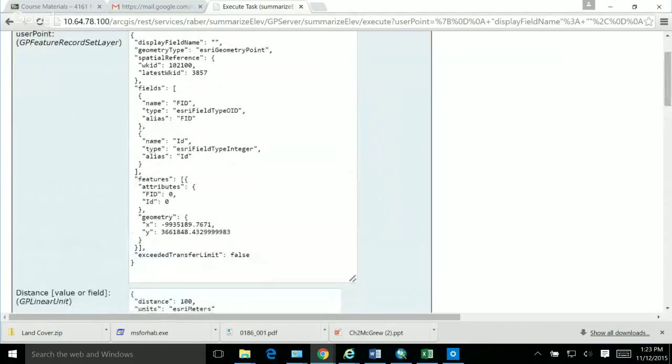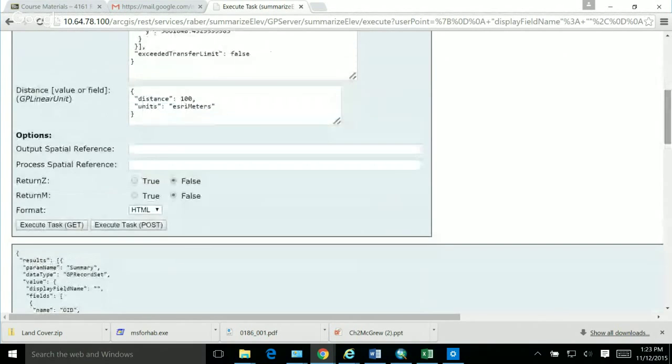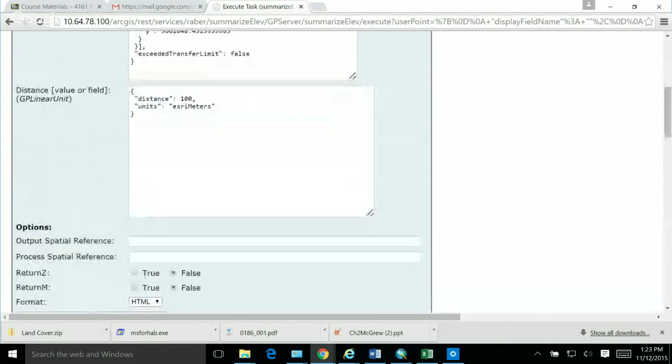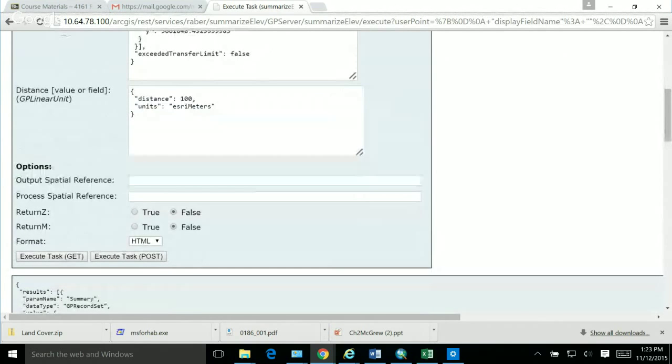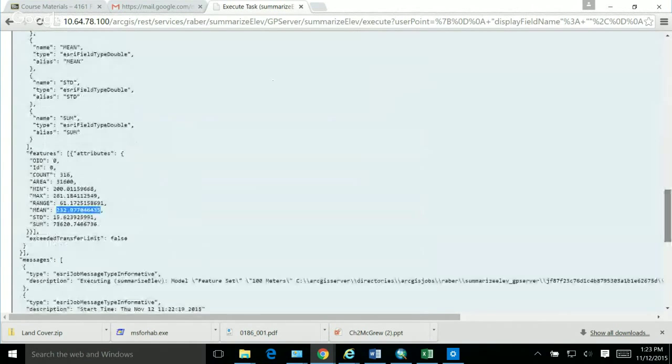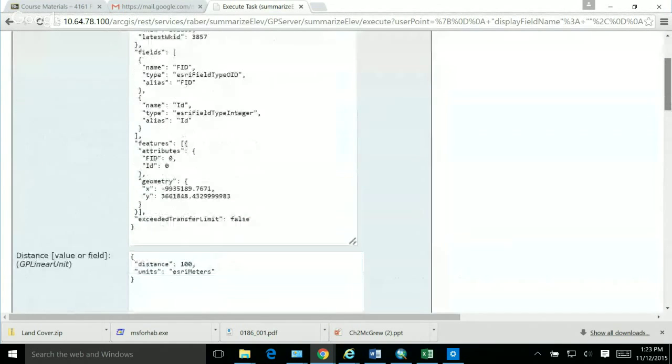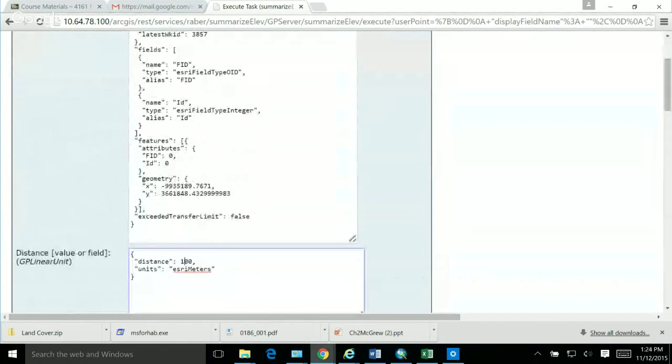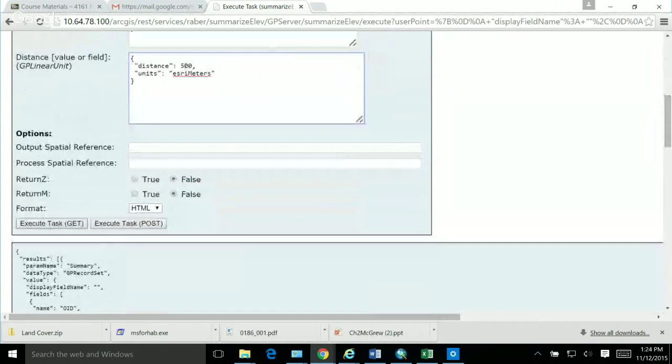For the first parameter, there are two parameters. One parameter is the user point. So this is the information it needs for the user point. And this is the information that it needs for the distance. It needs to say distance, and then the amount of the distance, and then the units. Look down here and see what the mean is right now. If I adjust any of my parameters, let's say I go out 500 meters instead of 100 meters, and I hit execute again, which is basically just sending this URL off to the server.